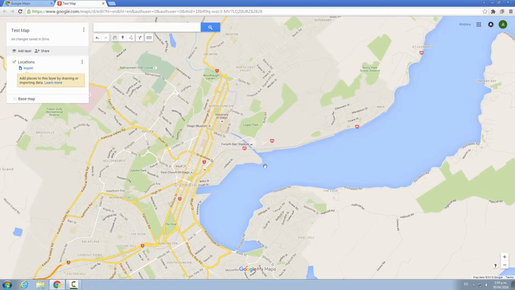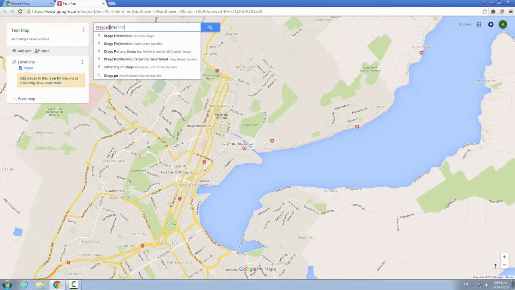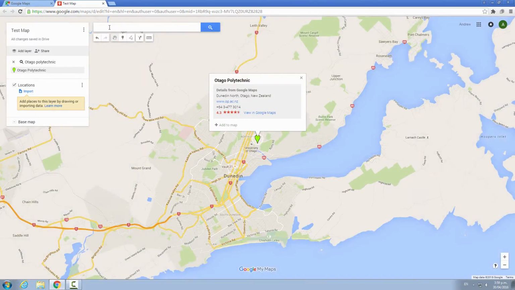To do this, search for a location just like we did earlier. I'm going to search for Otago Polytechnic. This creates a temporary layer over here in the Properties pane, but the location has not been added yet. To add the location, simply hover over it and click the little plus icon.